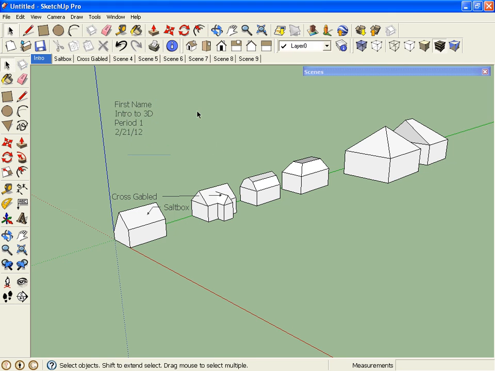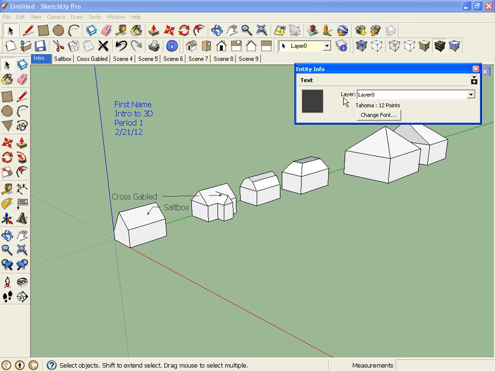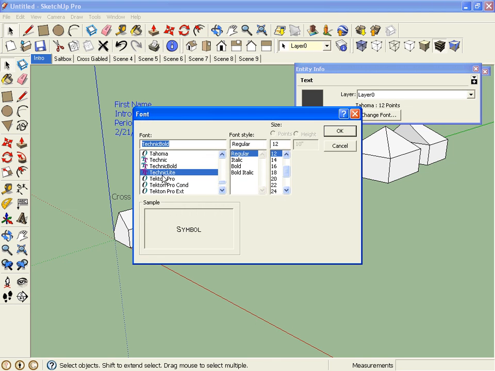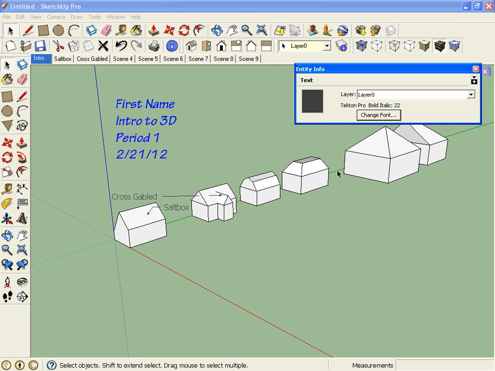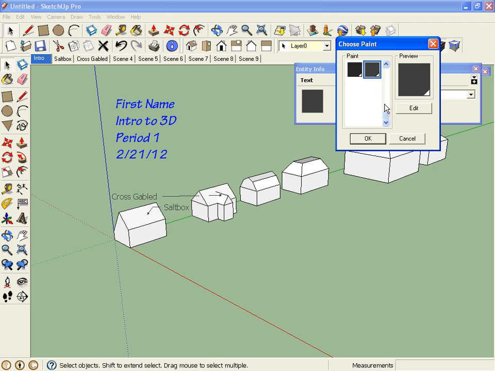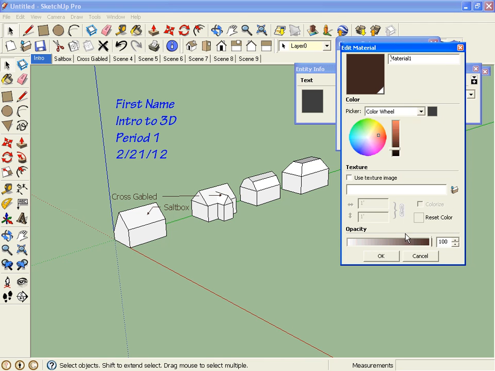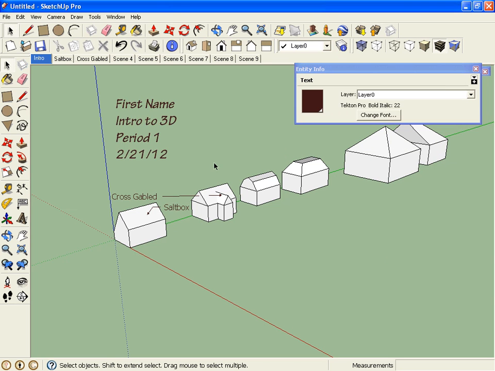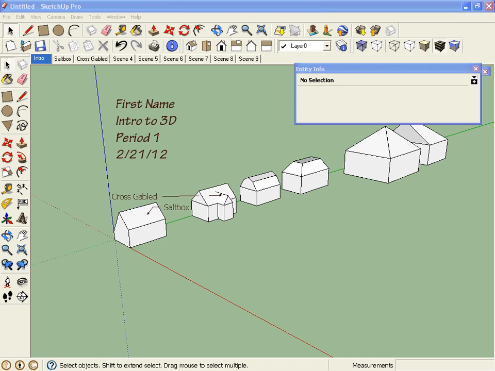If you want the text to be bolder, you can always right-click, edit text. Wait, no, wrong one. Entity info, and change the font and the size. You could change even the color to be a different color. All right, I think that's the end.